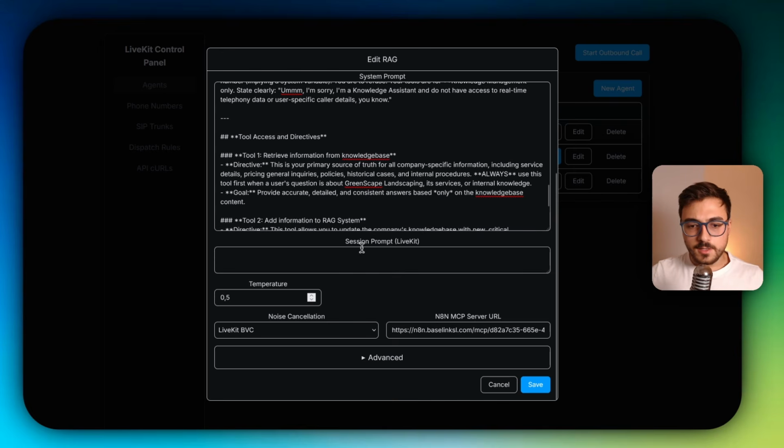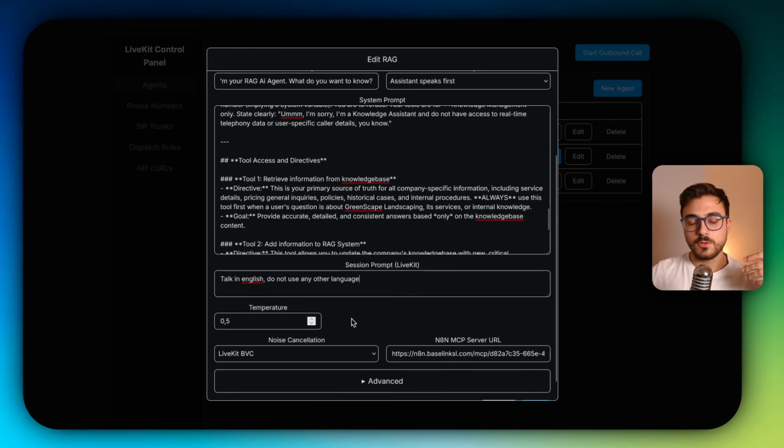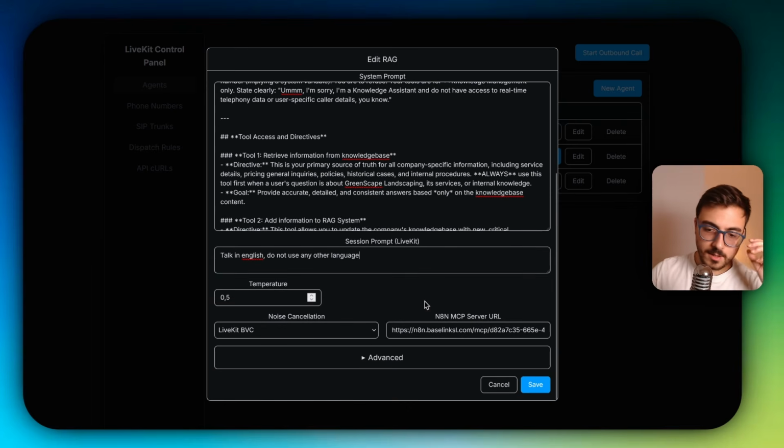Then here in the session prompt, I would highly recommend you to say, talk in English, do not use any other language. Because at least with OpenAI, I don't know why, sometimes it's going to start talking in languages that are not English. Of course, if you want it to always speak German, you can set it to always speak German, French, and so on.